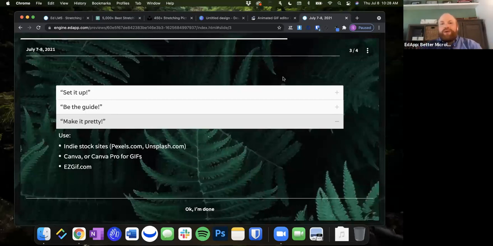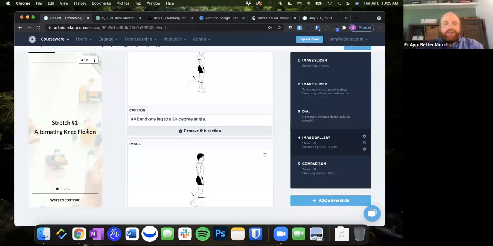Using imagery whenever possible, and especially in instructional ways, is a very, very good idea. So I'm going to just show you what I mean in this particular slide. Here we have stretch 1, alternating the knee flexion. We have imagery, and the imagery is really illustrating what the stretch is.